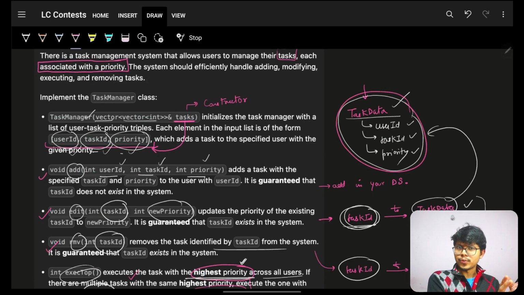So I'll use another list of task data where I will copy the corresponding data from the vector of vector to the new list of task data. Or I should say vector of task data. I will copy the data here, and I will do it in my task manager, or I can do it in addition also, because addition will make sure some entries are being added or coming in. So that's the ultimate game.